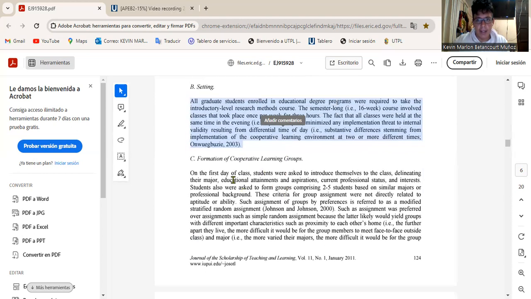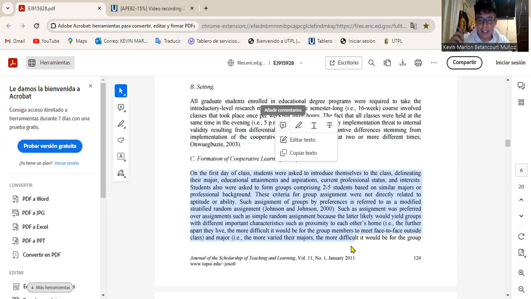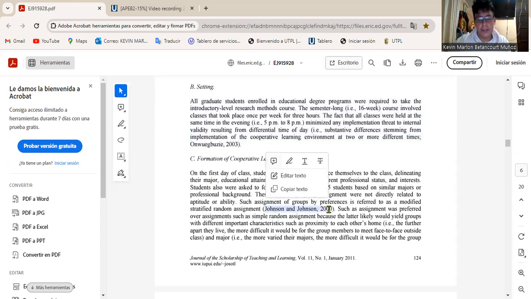And then we can see formation of cooperative learning. In the training, a group of between 2 and 5 students were selected or assigned to work in groups, as you can see. In addition, we can also identify some quotes from others in order to argue or support information.